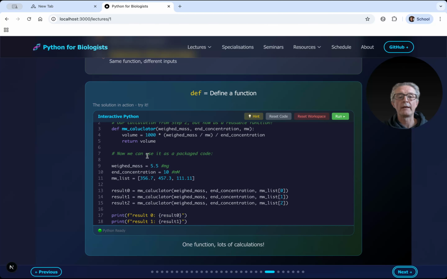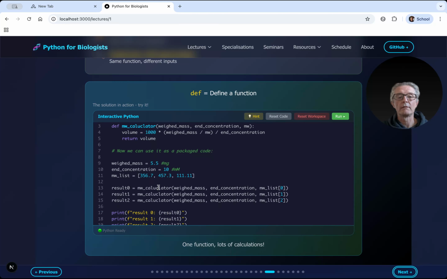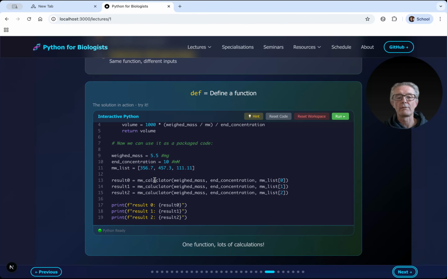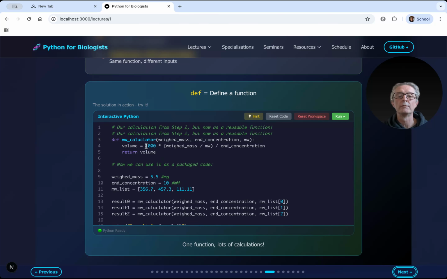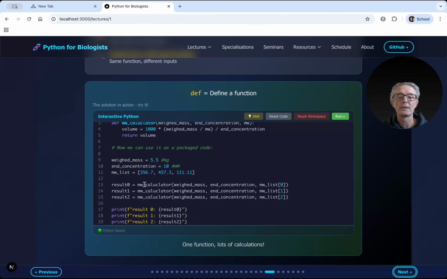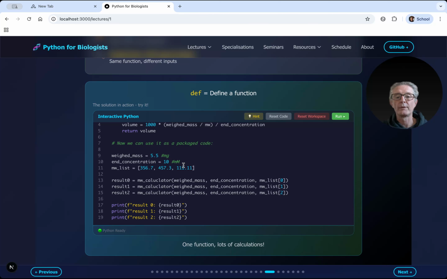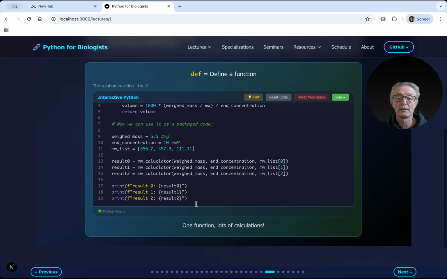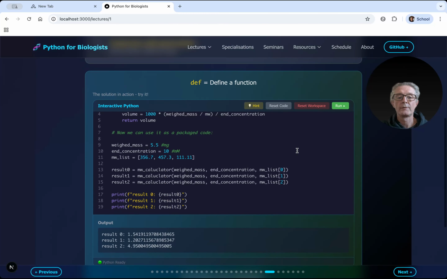The good thing is once you have that, you can do it again and again. It's much easier to reuse. You don't have to rewrite this many times. You just call that function, and you provide it with the parameters. So here we always have the same weight, the same end concentration, and now we're using the different list items. In a way we are bypassing the for loop here, but this is just one example, and we can use the function quite nicely within the for loop as well. And then we chunk out the result. So this is the first example.